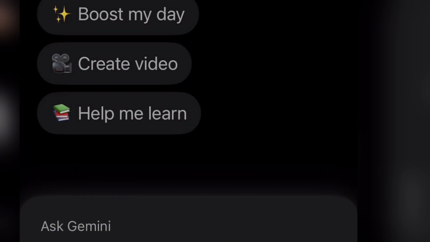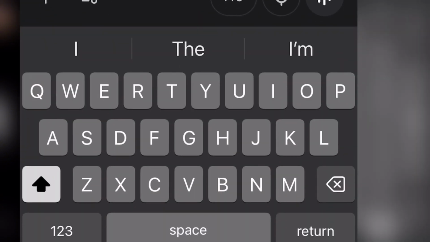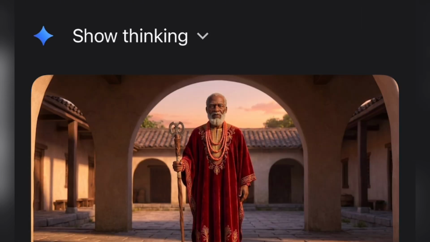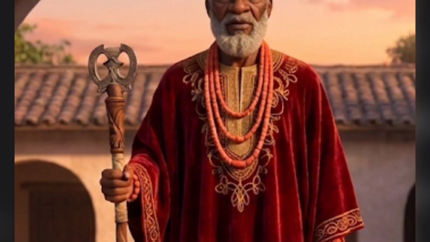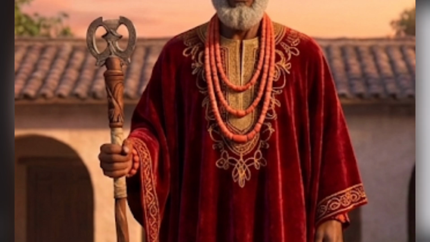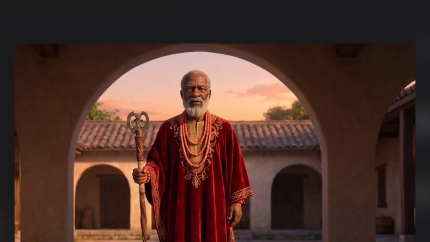Now, let's do that of Gemini AI to see. We're going to paste the same prompt on Gemini, and it will generate an image for us. Let's see if it's going to remain consistent. Now, this is the image Gemini AI generated for us. You can see that this man is still holding something. He's still on red. The beading is still there, and the gray hair is still there.